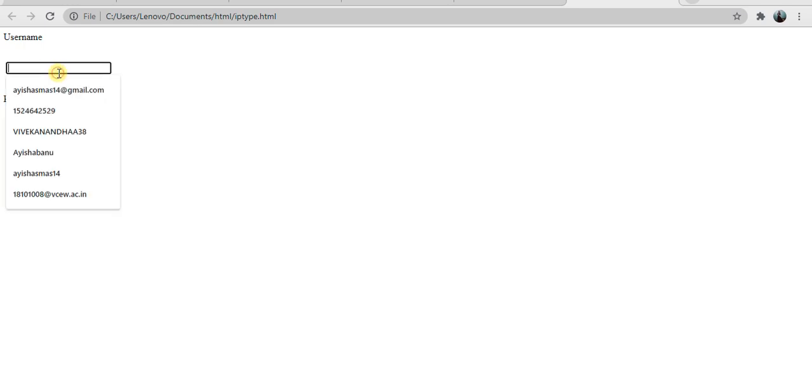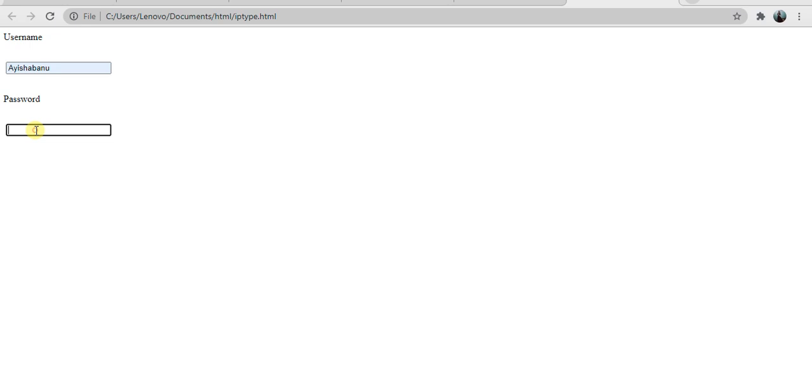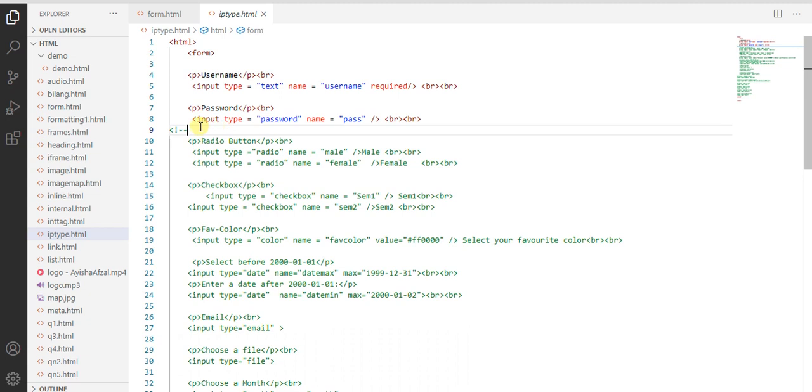This is the username, AyishaBanu. Then the password: whatever I entered, you can't know, because it is represented in dots. That's what the password type is. Up to here I have given.